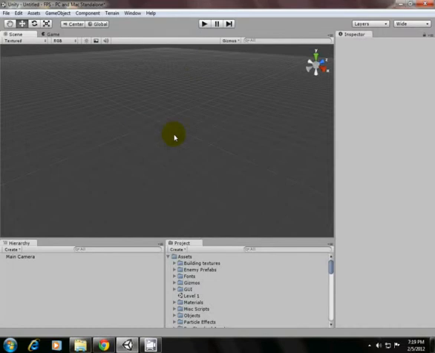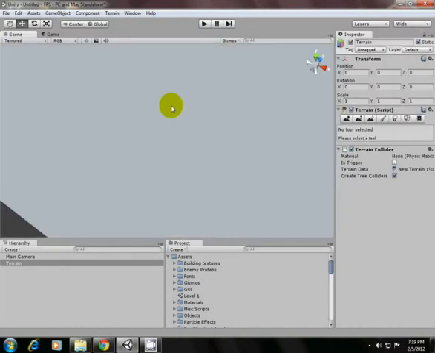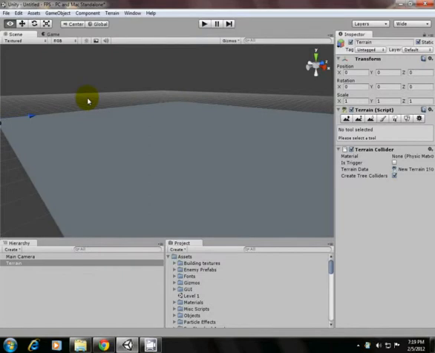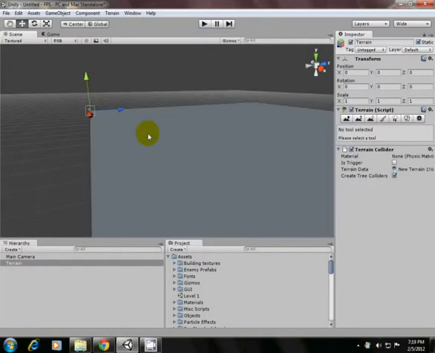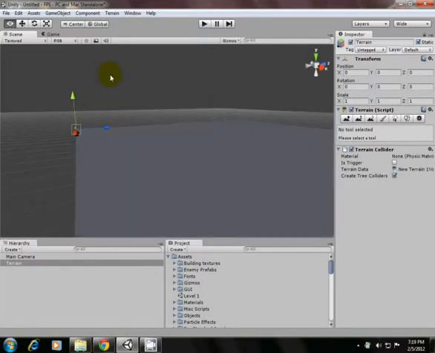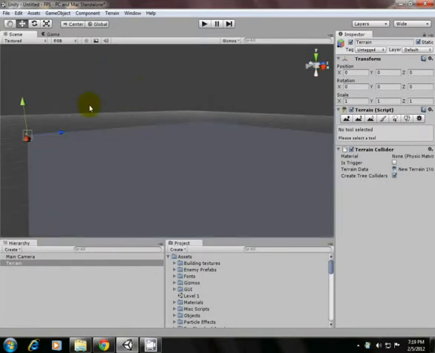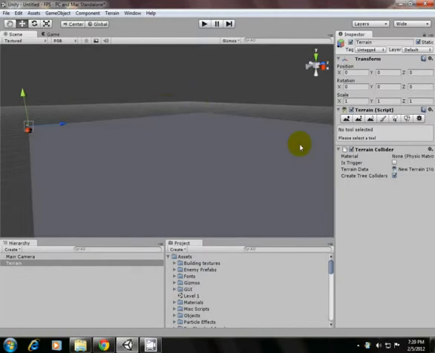So if you want to know what a terrain is, this is a terrain. It's like a plane. This is where your game is based. Actually, this is a very important thing in almost all the scenes which you are going to create. So let's add a texture to the terrain because it looks so plain.